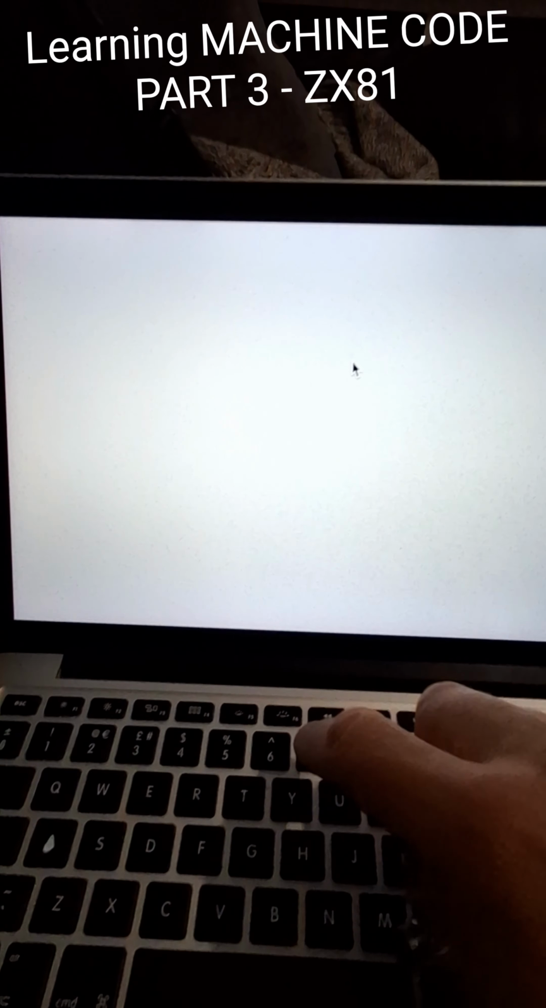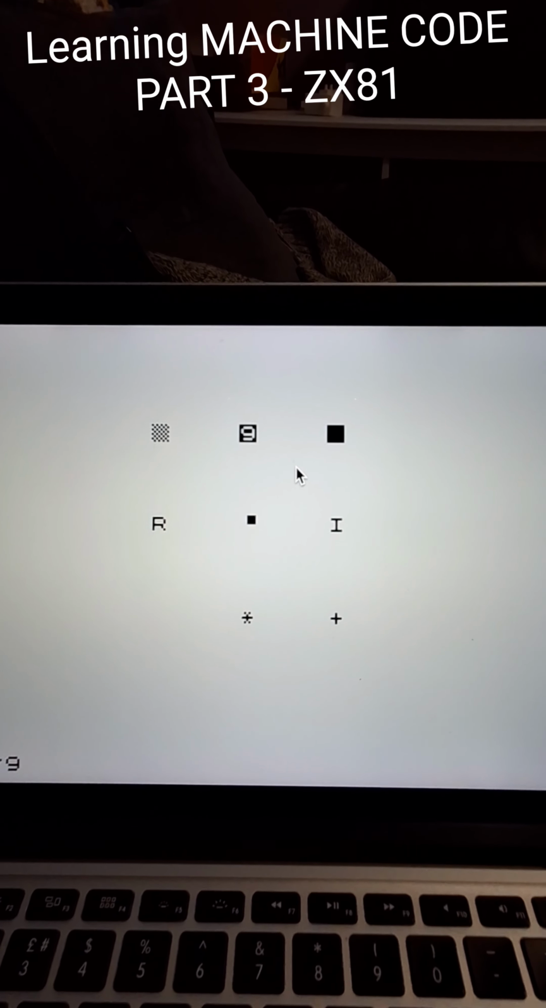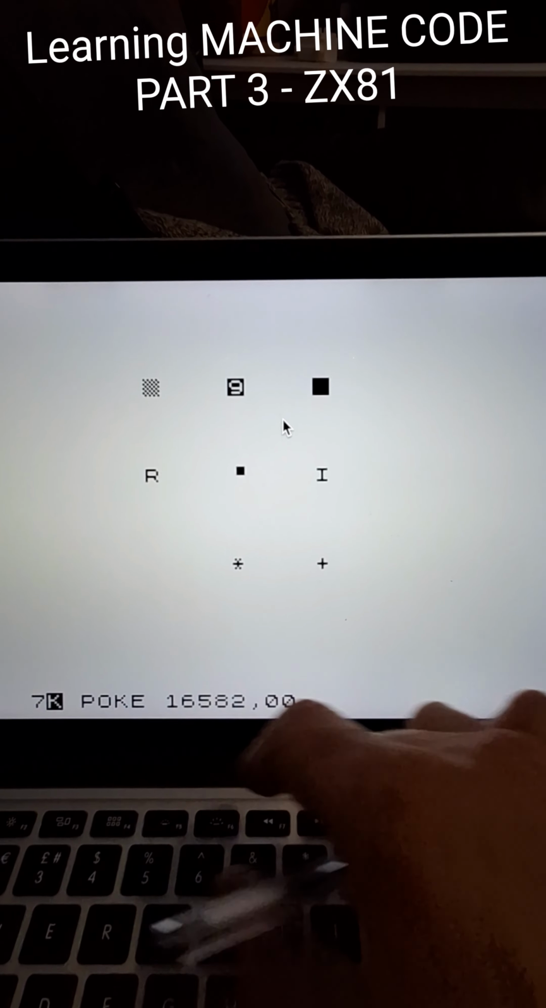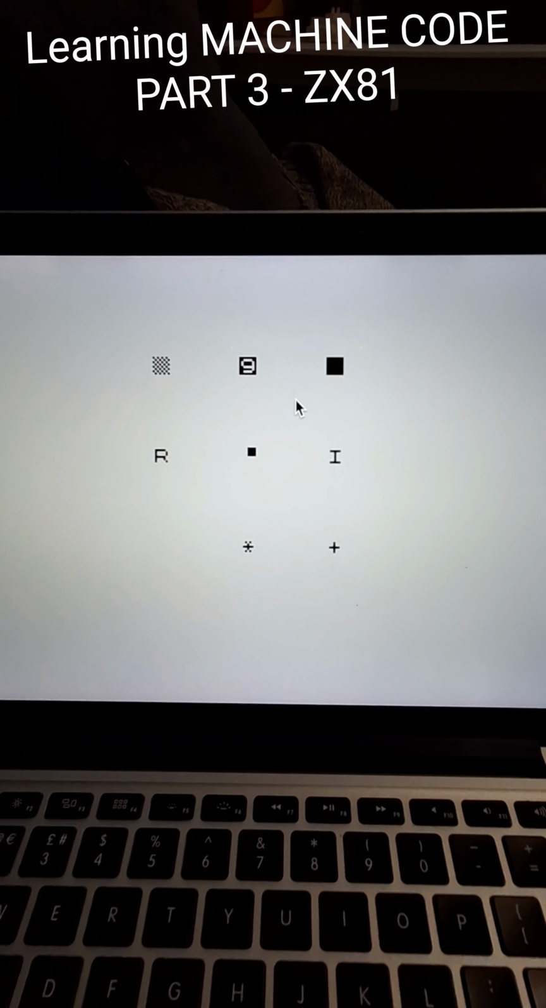So run. There we go. So I've printed my grid. You'll see there's one missing. So let me pull that down. That's that one there. Let me change that to a 10.